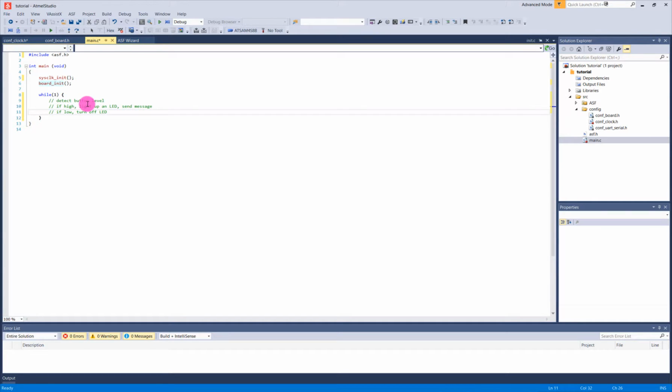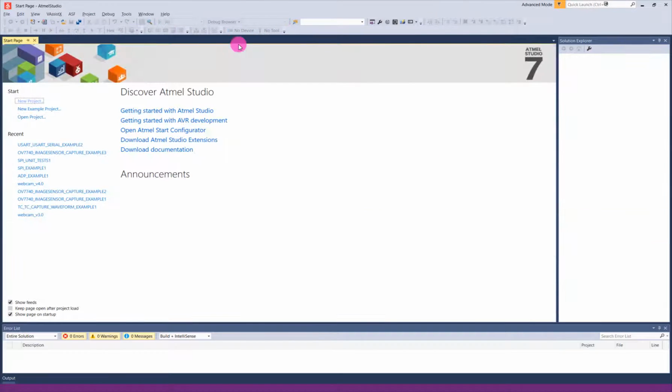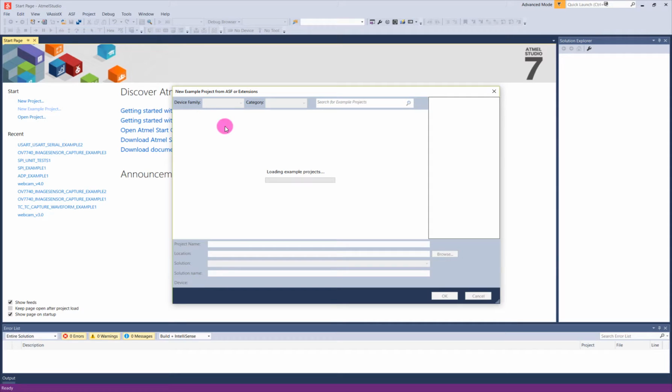And the answer is we're going to use sample projects, example projects in Atmel Studio, which are going to illustrate the various functionalities that are available to us. For this, I like to open up another instance of Atmel Studio, just not to crowd this one. So here I'll pull this up, and I say new example project.